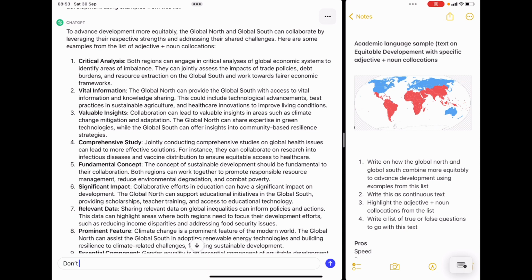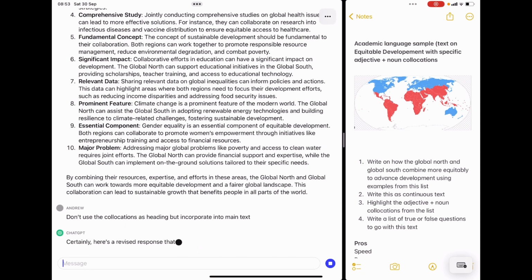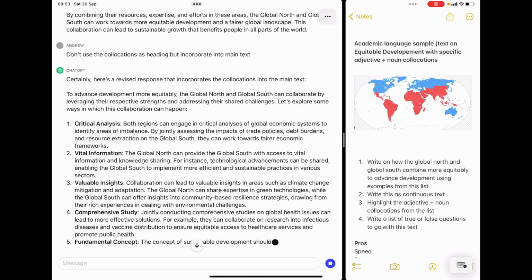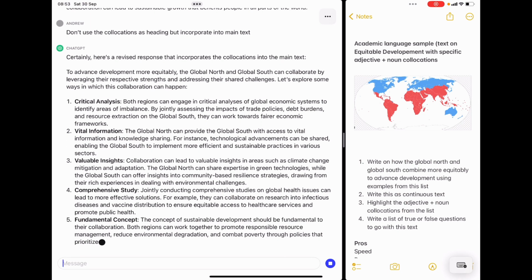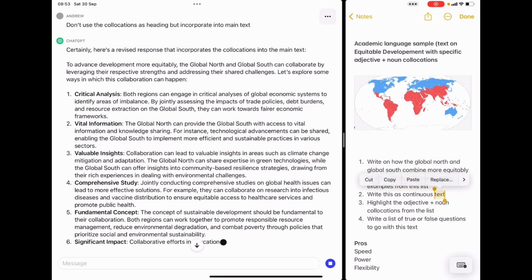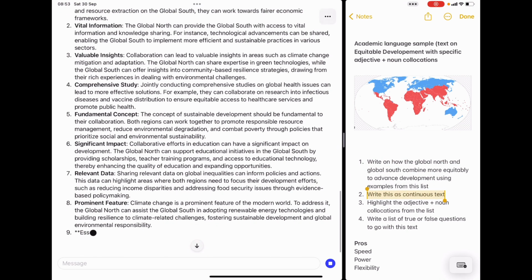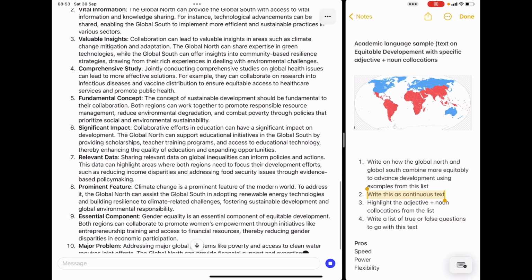So I've gone about this a number of ways, but let's try it like this. Don't use the collocations as headings, but incorporate into main text. Okay. The one I tried earlier actually worked well, but there's something slightly unpredictable about this, but it is interesting. What can it understand and what can it not understand?